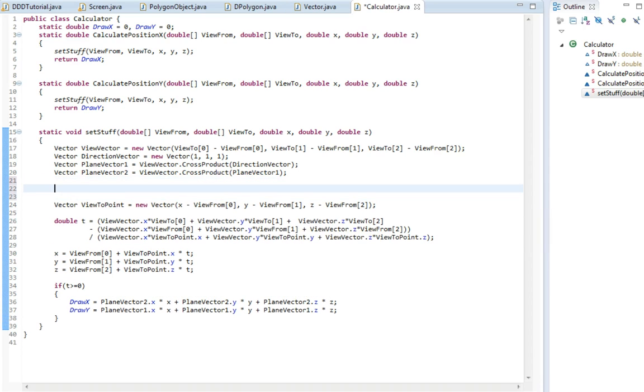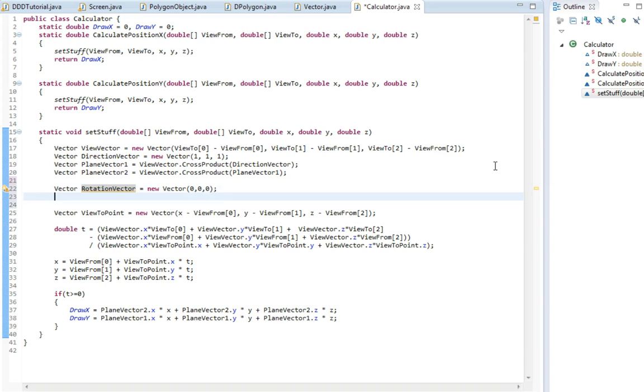So first off, I'm going to add a new vector. This vector is going to be called the rotation vector. This pretty much decides how much we're going to rotate the screen to compensate for the fact that it's rotating itself, basically. That way we can look at it from a normal view all the time. So rotation vector equals new vector. I'm just going to set it to 0 for now, but I'm going to change it later.